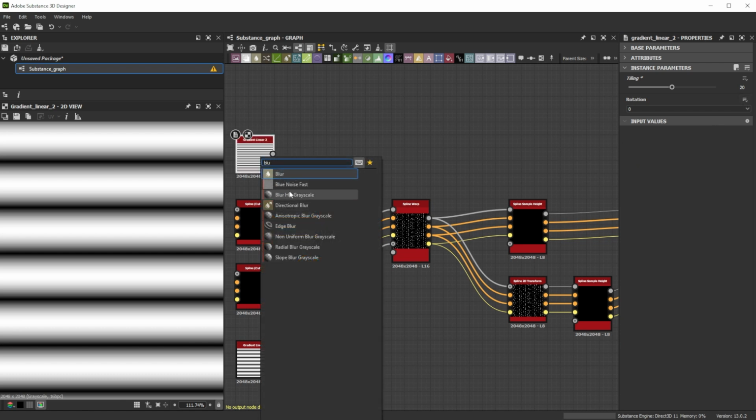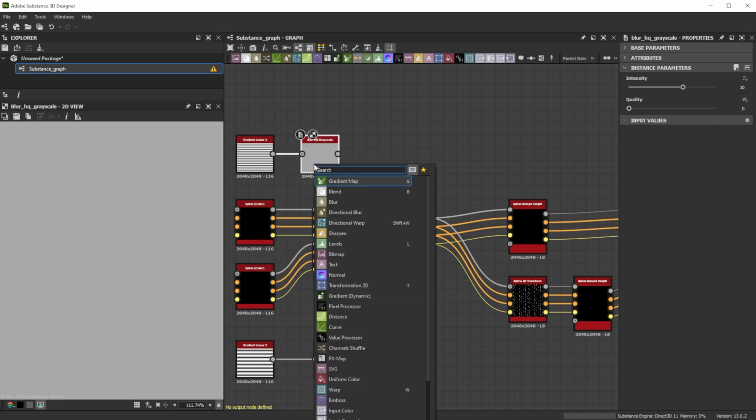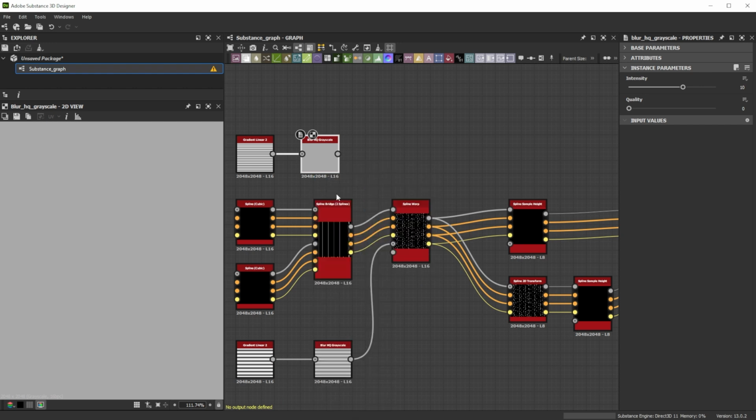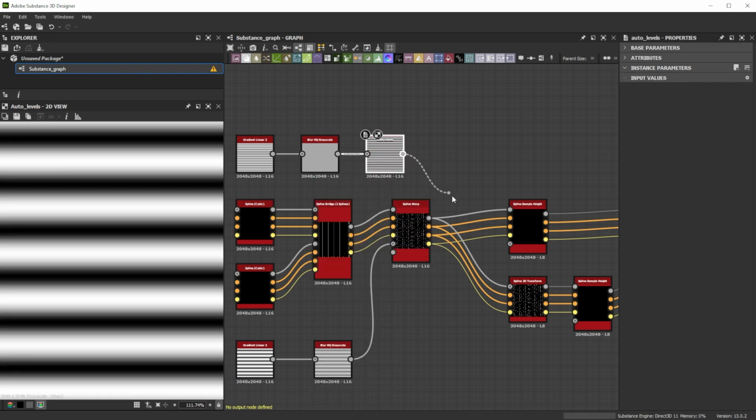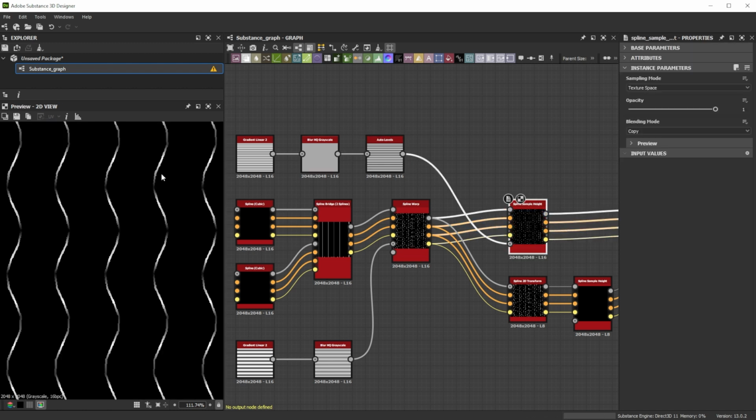As preparation for the spline height adjustments, we'll add another gradient linear 2 node with a tiling of 20. Blur it with a blur HQ grayscale node and use an auto levels node for the full 0 to 1 range. Then connect it to the height map input of the upper spline sample height node. This results in nice transitions with higher and lower height values.